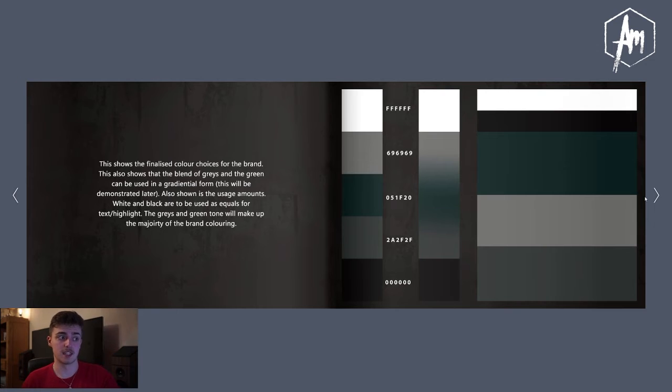On the right hand side, you've also got the color usage, so the white and the black will be used equally, and then the greys and the green will probably be used about the same amount. So that'll make up the body of the branding. Essentially, it will be the greys and the green. So that's what it came down to in the end, and the rest of the development process was using this color palette, and it was something I was quite happy with, and I was happy to move forward with it. So yeah, that was the basis of the color theory and the foundation of the rest of the brand.